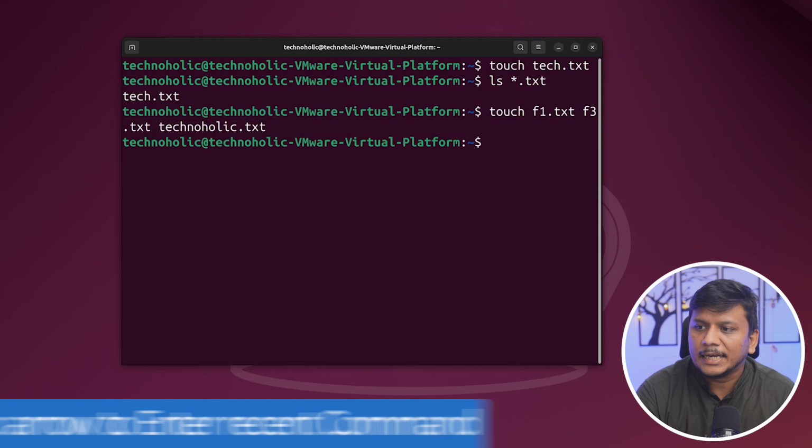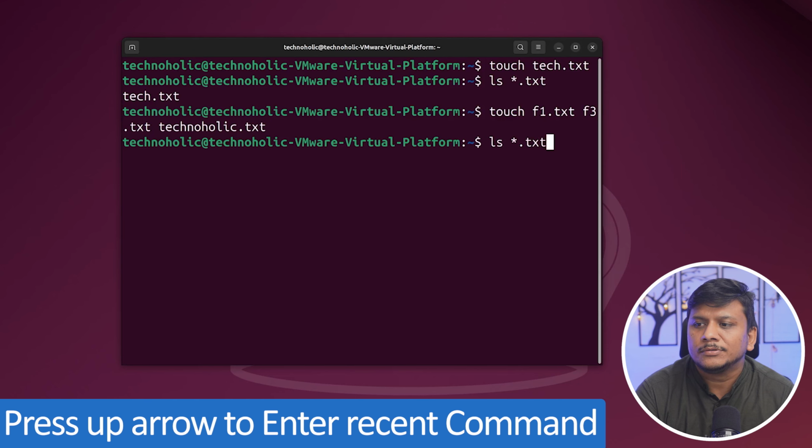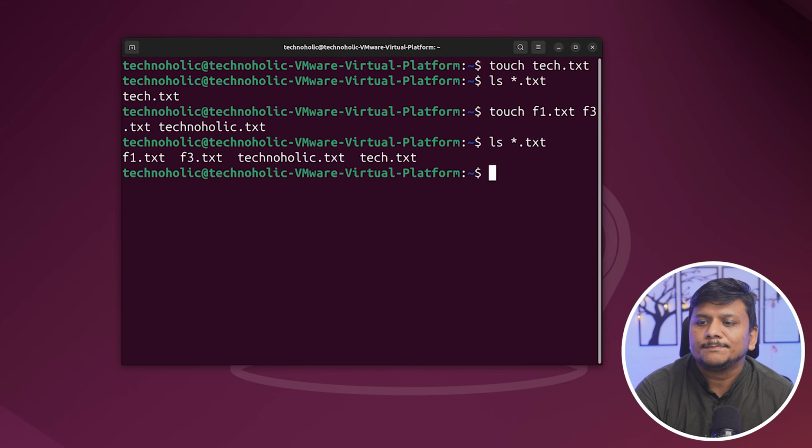And there we go. Again, let's press the up arrow to get the recent command. Now again, let me hit enter. And there we go. Here we can see we have successfully created 3 files together, which is f1.txt, f3, and technoholic. And we can also see tech.txt, the file that we created in the past. So in this way guys, we can create multiple files together using the touch command.